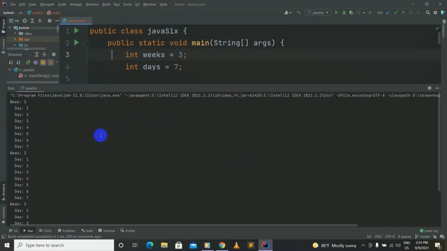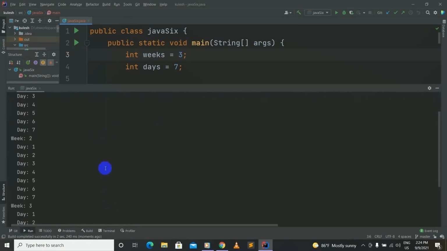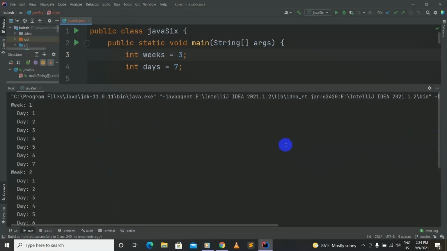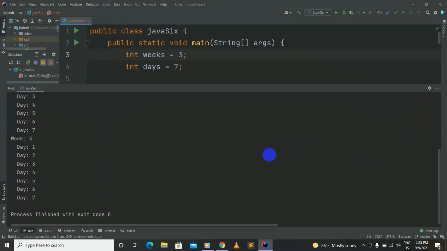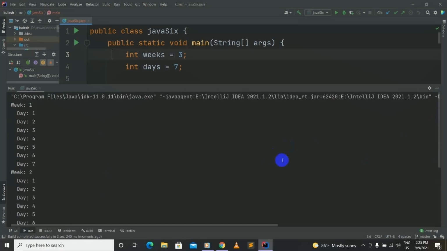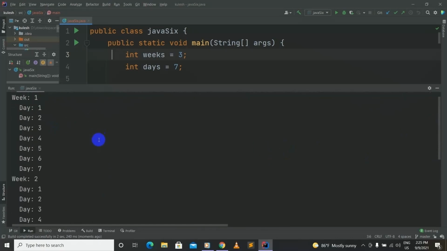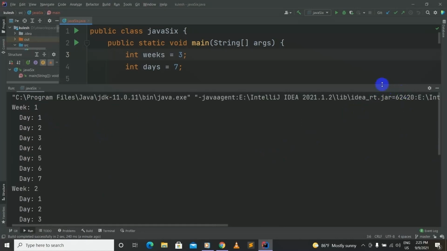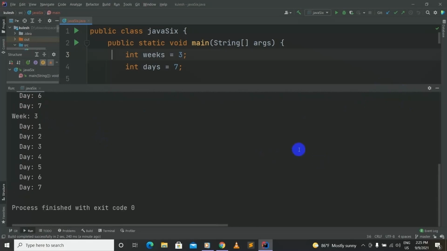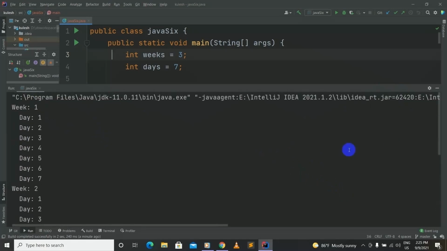Alright, we got our example printed inside our console. This printed firstly week 1 and printed the days 1, 2, 3, 4, 5, 6 and 7, and after that it printed the second week, the third week also, with days from 1 to 7. That's how this block of code worked in Java. I hope you got a clear understanding of the nested for loop in Java. Next we'll move on to another lesson in Java.